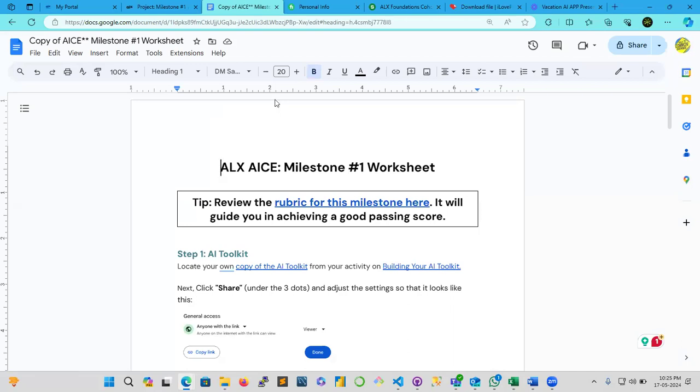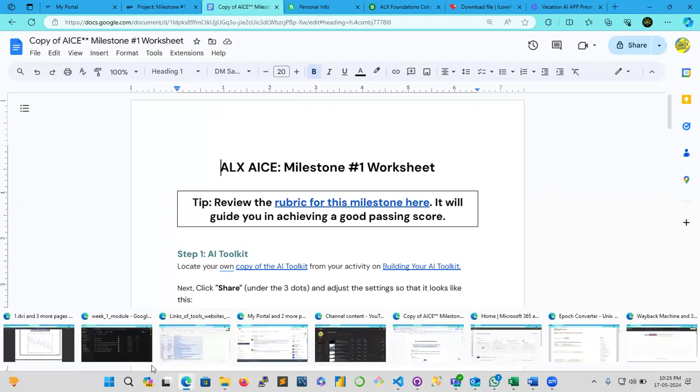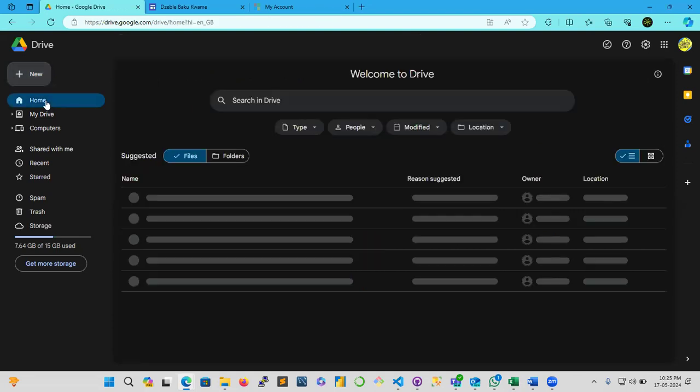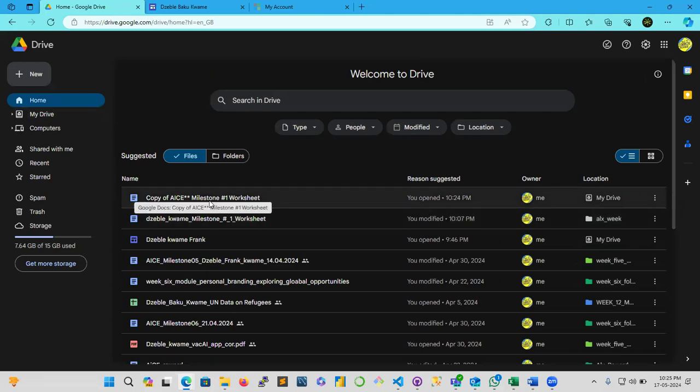So now that I've created a copy, I want to see where this copy is, okay? I just made a copy. Where is it on my Google Drive? So let's go to our Google Drive and see where that copy is. When you go to your Google Drive, you go to home. On the left-hand side, you realize that you have a home above My Drive. When you click on home, you will see that a copy of the Milestone 1 worksheet is there. So what it means is that by default, when you make a copy of any document, it automatically goes to what? My home in Google Drive.